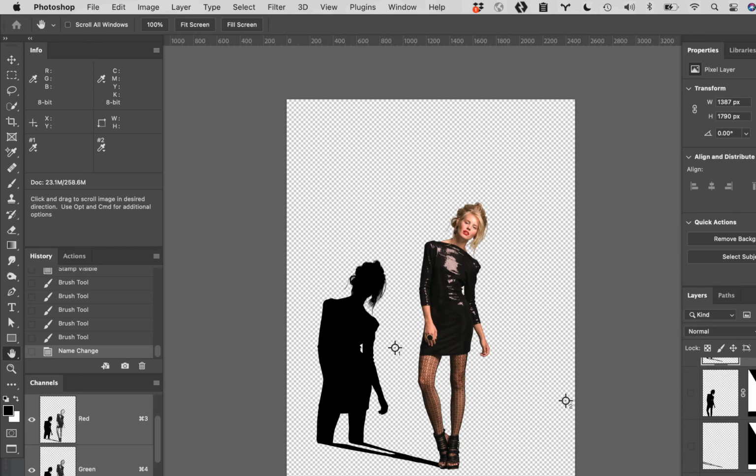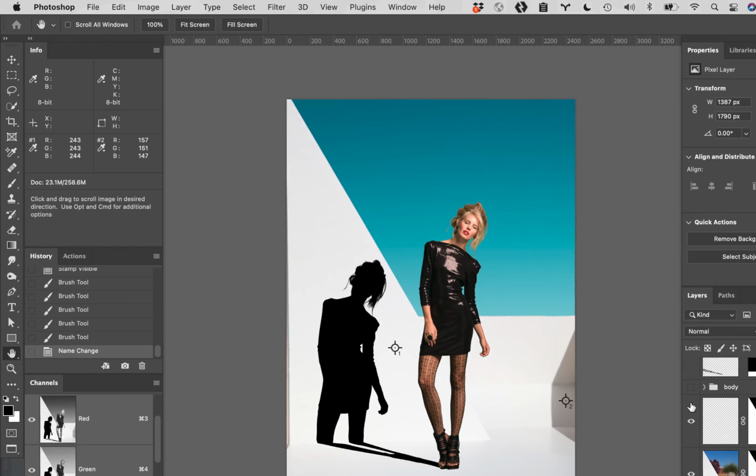I'm going to turn on the body. I'm going to turn on all of my background. I'm not going to turn on the second body, and I'm not going to turn on the 2 shadow pieces that I used to make this. So this is the beginning.